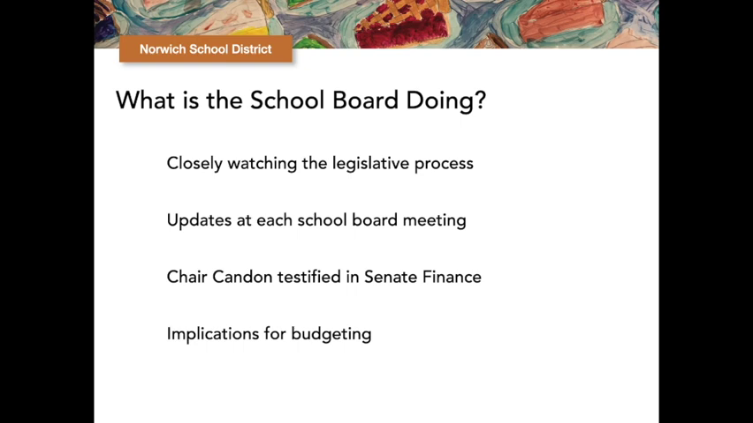With all of this, you may be wondering what the school board is doing on this matter. A few things, really. We're keeping a close eye on the legislative process and monitoring the progress of the bills related to this. We'll be providing updates at every school board meeting, and we'll also do our best to keep the web page on the SAU site updated. We've been reaching out to our representatives and senators on the potential impact, and Board Chair Tom Candon testified in Senate Finance on February 23rd, alerting that committee to the potential impact in Norwich. And finally, we're also going to be very mindful of the impact on budgeting for next year.